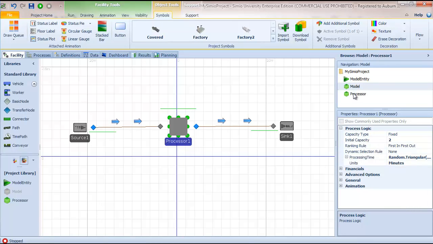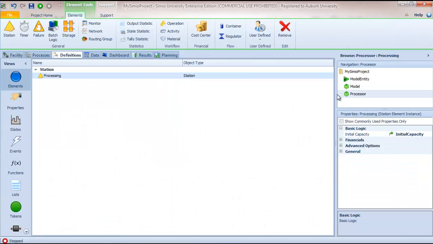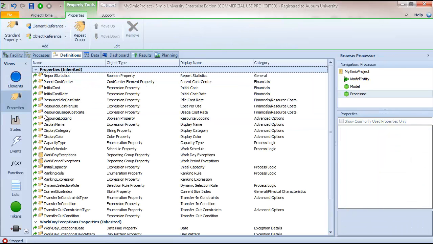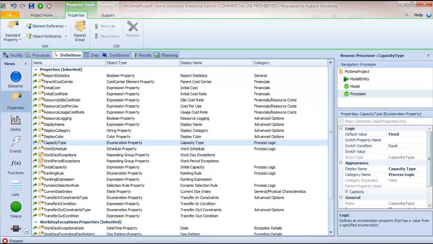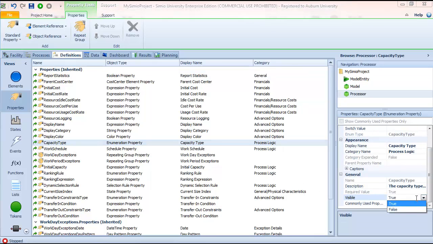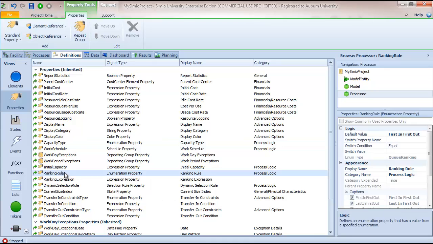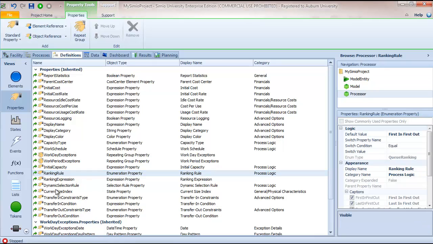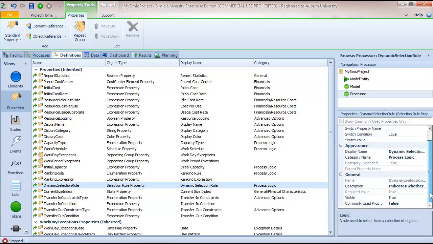Okay, and one minor thing that I want to do to clean things up a little bit is if we look at our process logic, we don't have any mechanism for different capacity types. The ranking rule and the dynamic selection rule all have no meaning for our processor object. So let's go back and make those not visible. So we go to the processor, properties. Those are all inherited properties. And so I can go and find the ones I'm interested in, like capacity type, and I'm just going to set its visibility to false. And ranking rule, also false, and dynamic selection rule, we'll make that one false also.